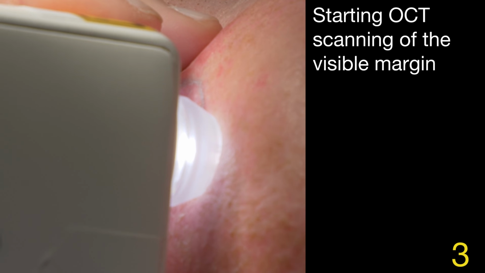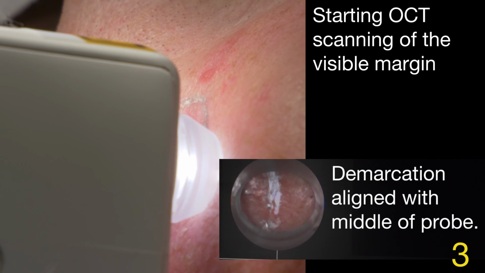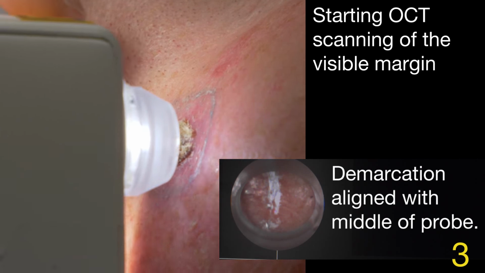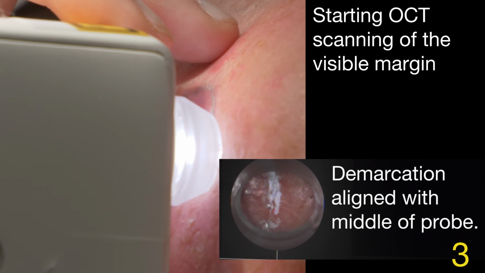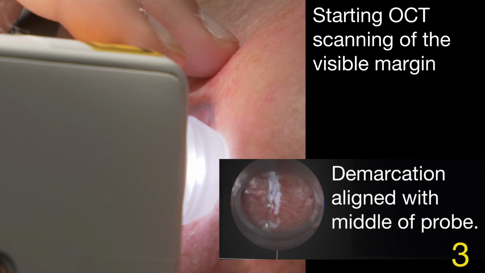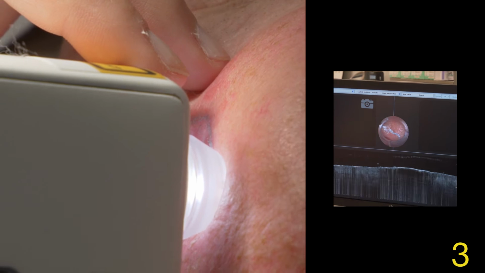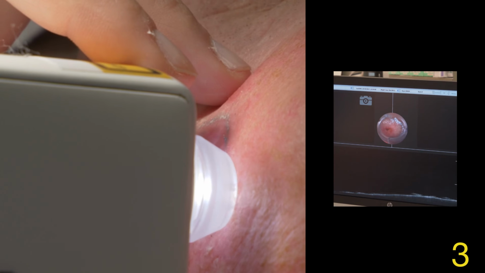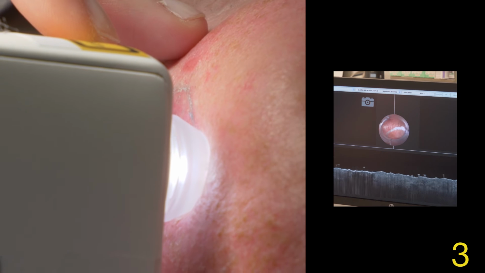Our demarcation should be in the center of the image, and on the left side there should be still the tumor, and on the right side there should be healthy skin if you have done something right. Therefore you need the color camera in the vivo side to really position the probe.